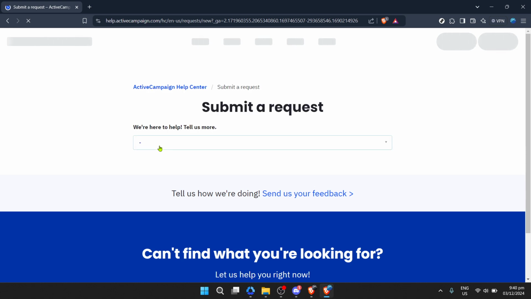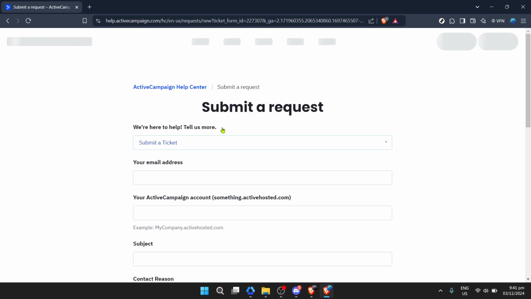Look for a button that says Submit a Request. This is where things get a bit more specific. Submitting a request is how you'll formally initiate contact. This step is crucial because it allows you to provide details about your issue, ensuring that when you do get a response, it's as helpful and as tailored to your situation as possible.